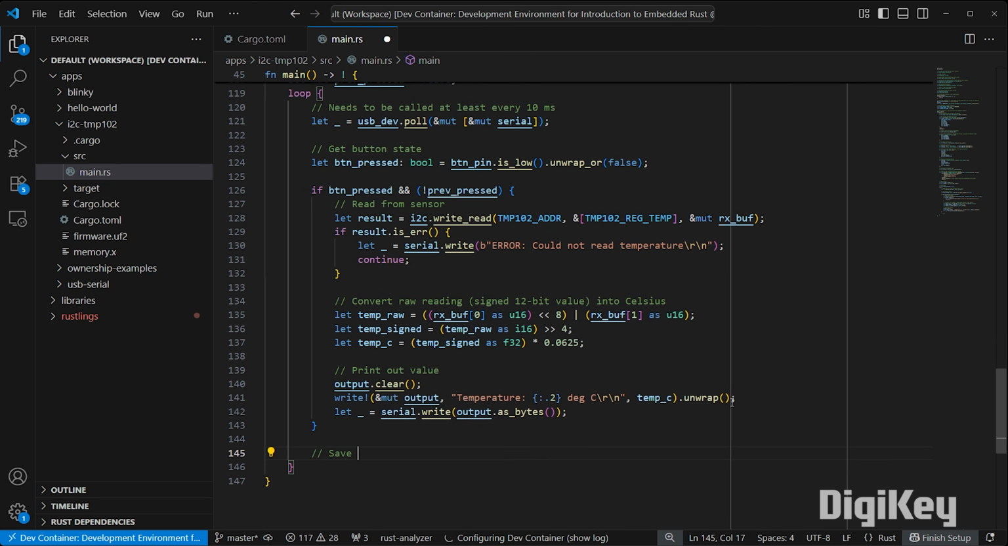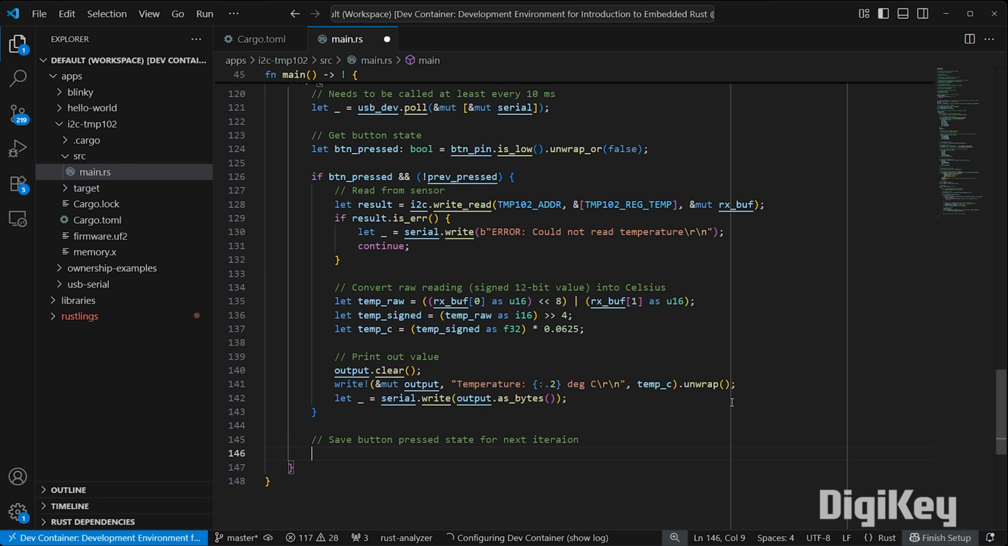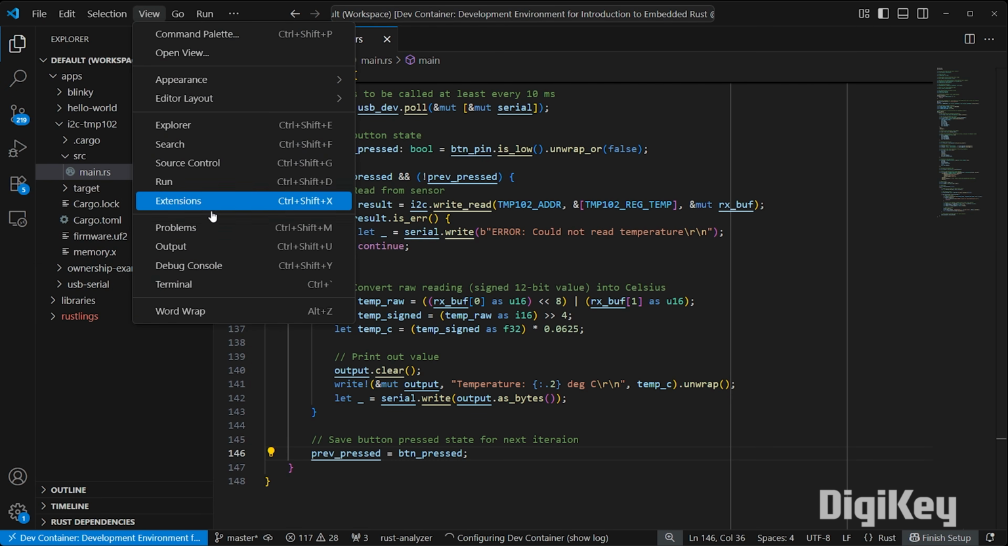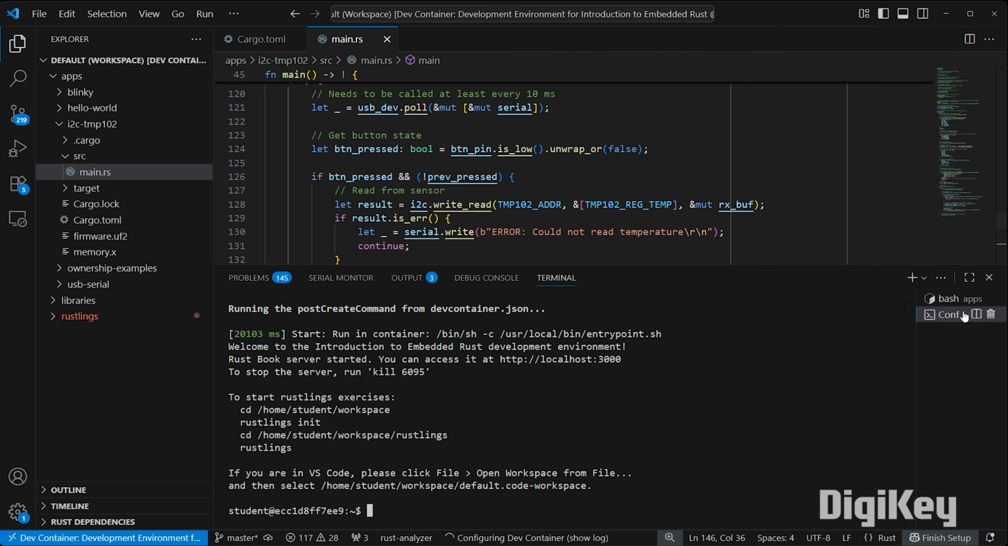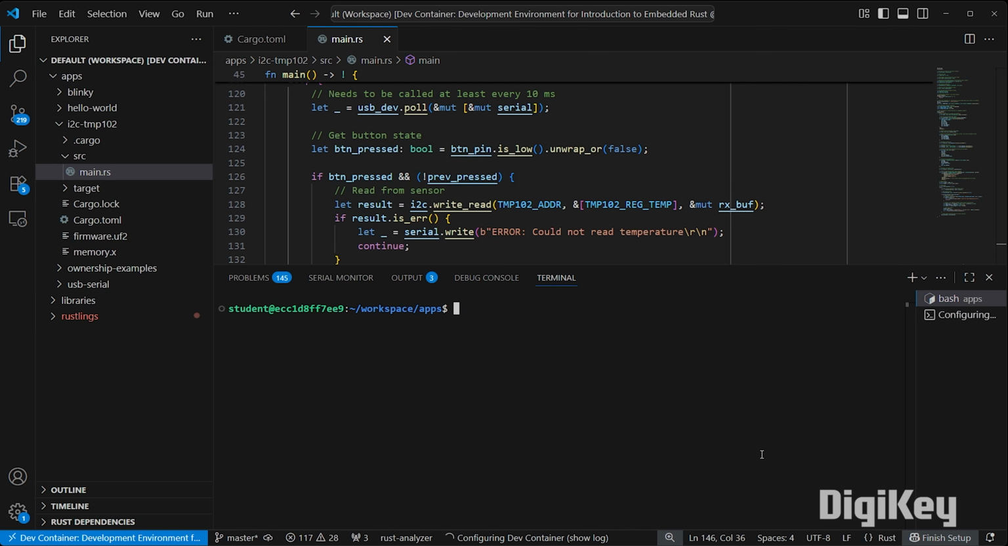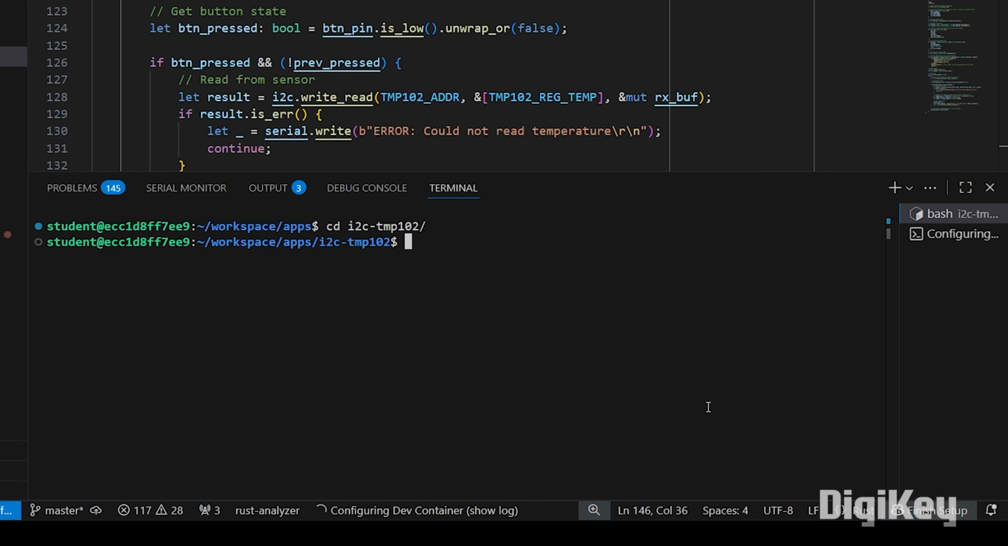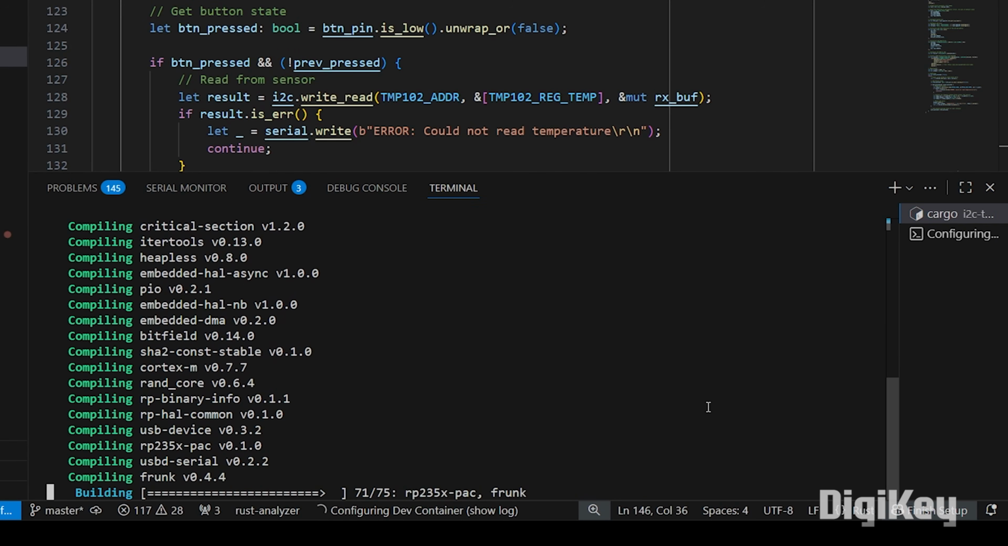And then before the next iteration, we need to save the current button state into the previous pressed variable so that we can look for that edge again. All right, let's save this. Let's go to View, Terminal. Let's go into Bash. We'll navigate into our current project directory, and we will say cargo build. With any luck, this should build.